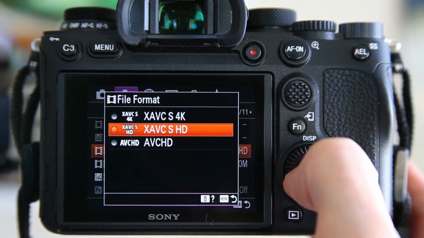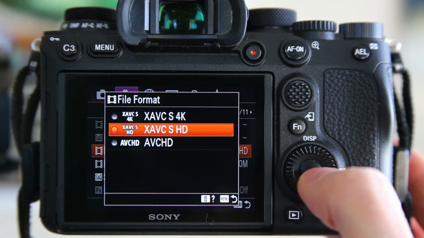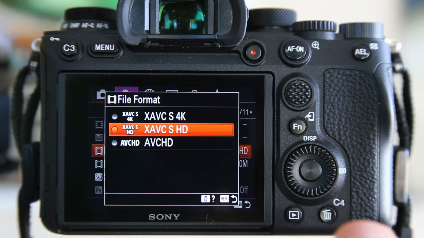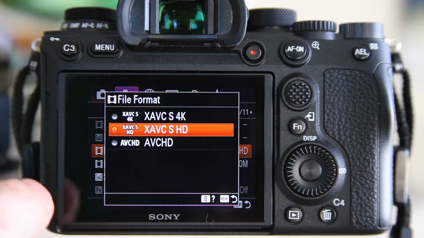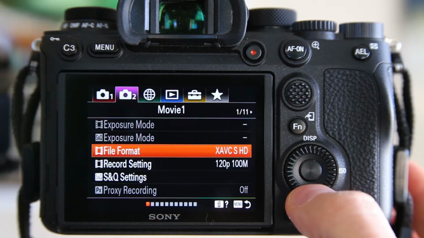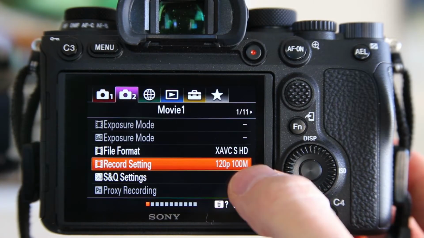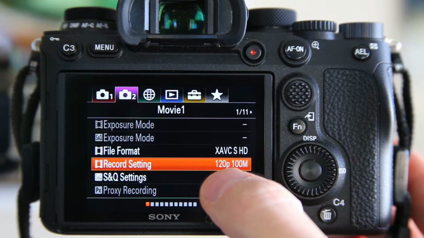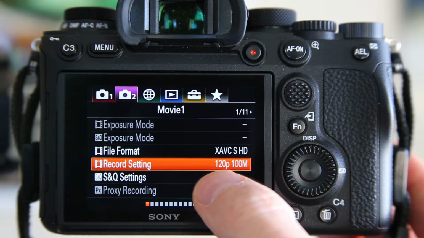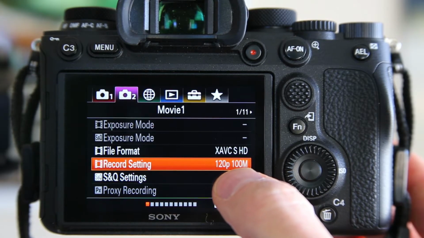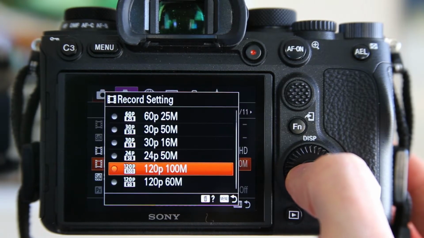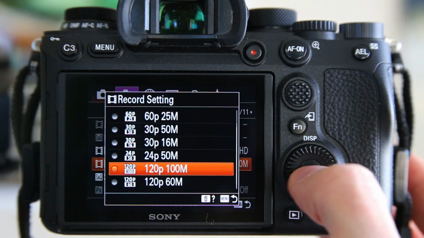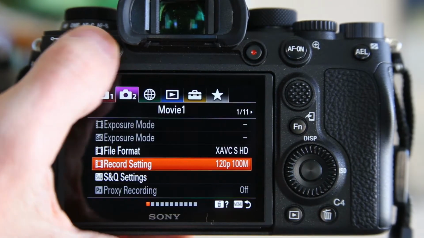This one here is your file format. Of course you can do 4K movies with this, and I find that for me full HD is enough. I don't need the 4K because I'm not a movie maker, so I just choose HD and that's good enough for me. The next item is our frame rate and our bit rate. Of course, when you have higher frame rates, you can slow those down for slow motion. If you're going to post-process your video and make it into a slow motion video, you want a higher frame rate. And then the bit rate, the higher the bit rate, the higher the quality of the movie. So there are lots of choices there, but I find that 120p by 100M has been working fine for me, so that's where I've got mine set.